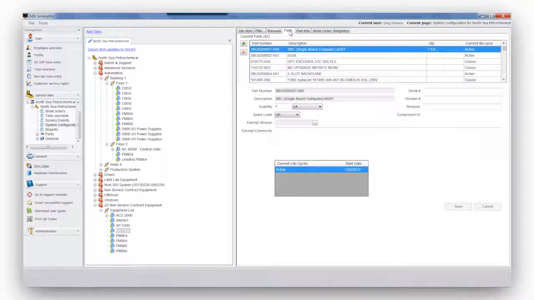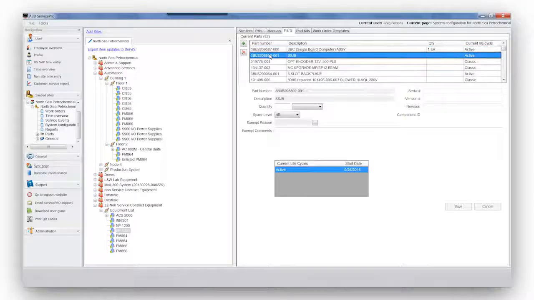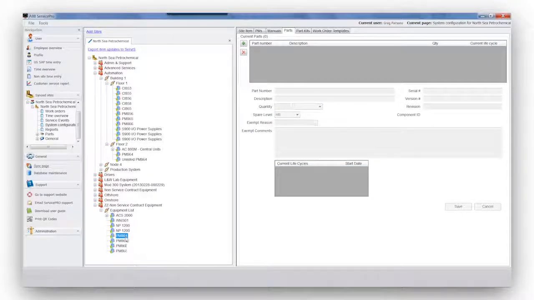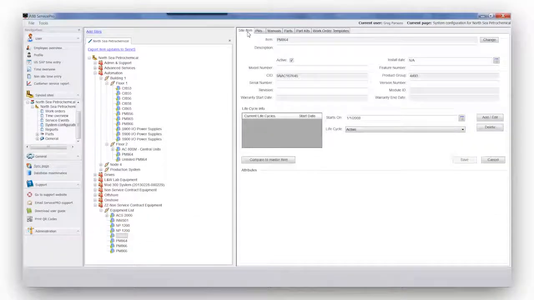Now, it's important to make sure that the parts are not only there, but it's the correct parts that are associated with that item. So it is very important to scroll through this list and make sure that what's in here is accurate. However, more commonly what may happen is you'll find that an item does not have any parts associated with it. Now in this case, this is an item that's in the library, but we're going to show you the two key ways to associate a part with an item.